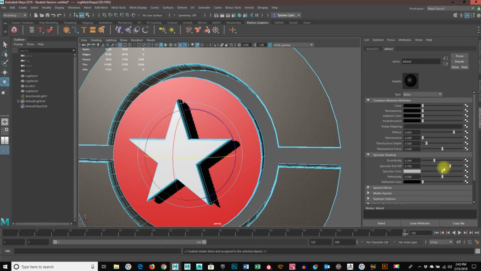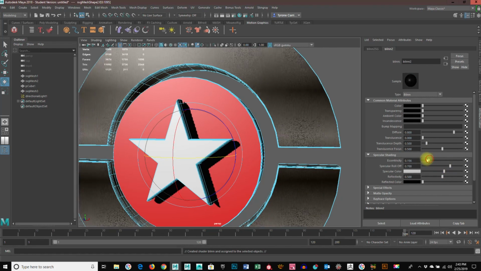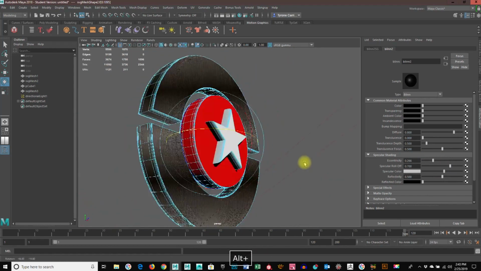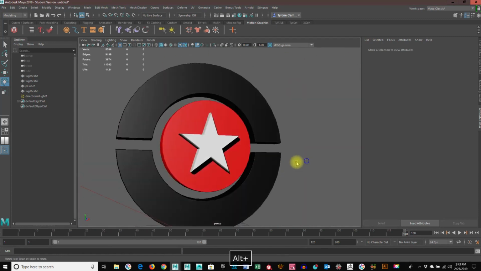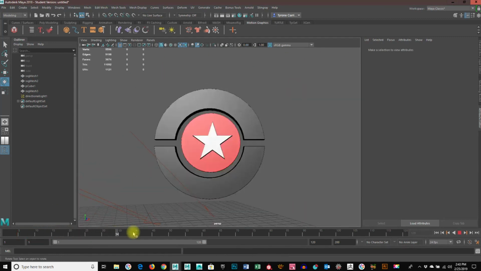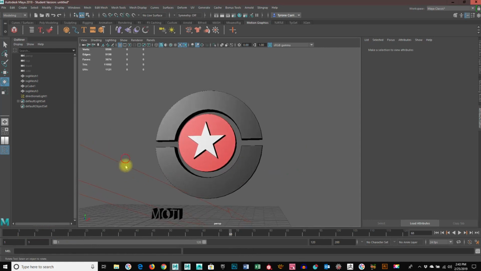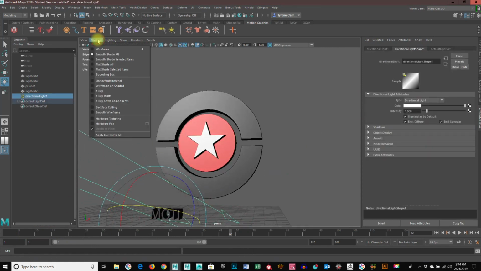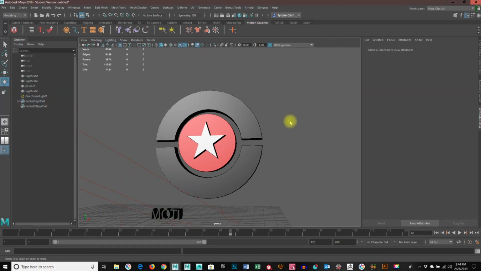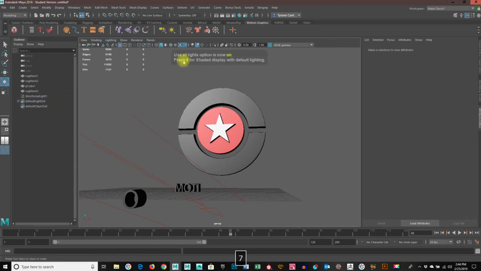And I could decide how I want the shininess of it to be. See? Where I could tweak that out. There we go. Let's check that out. Let's make sure. Cool.